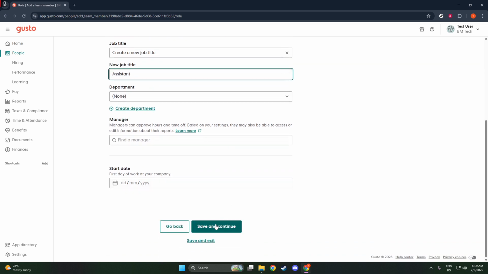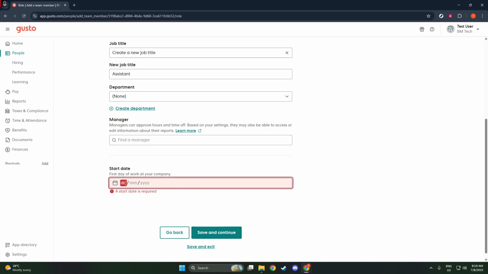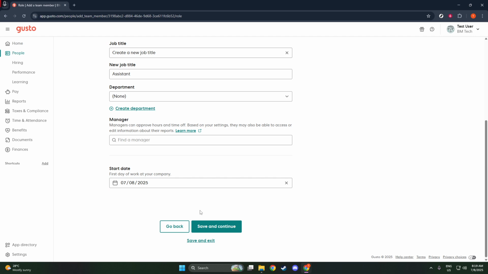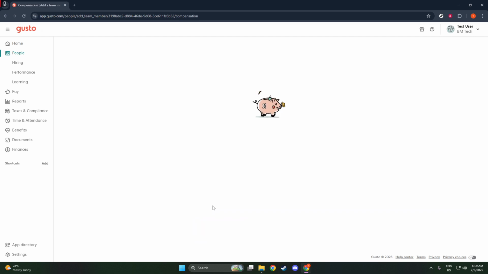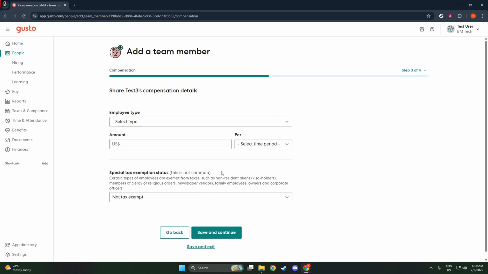With work details completed, it's time to set the compensation info. Decide on the pay type, whether it's salary or hourly, and outline their overtime eligibility if applicable. Then, enter the compensation amount and how often they will be paid. Don't forget to mention their employment status and any tax exemptions they might have. Once all the compensation details are in place, click Save and Continue.